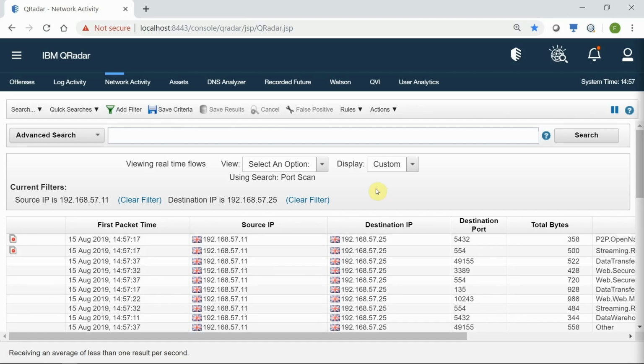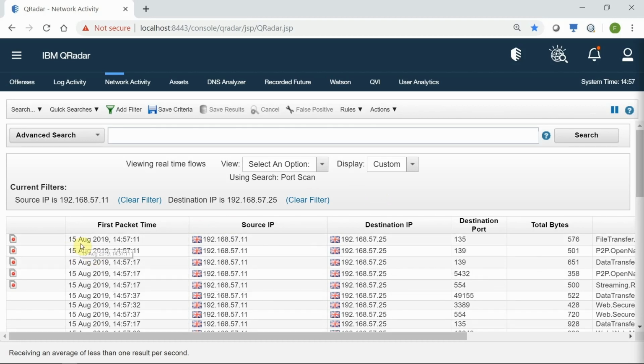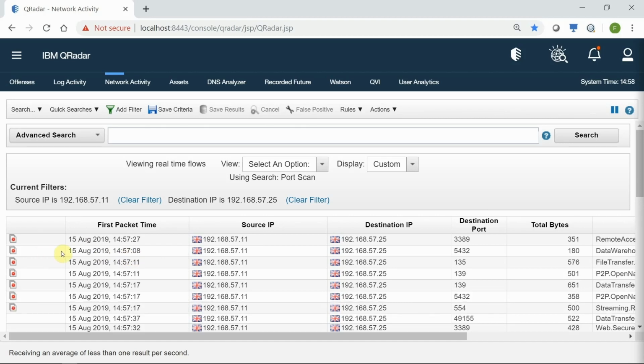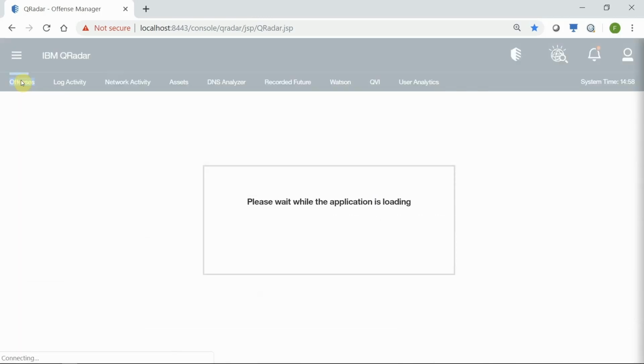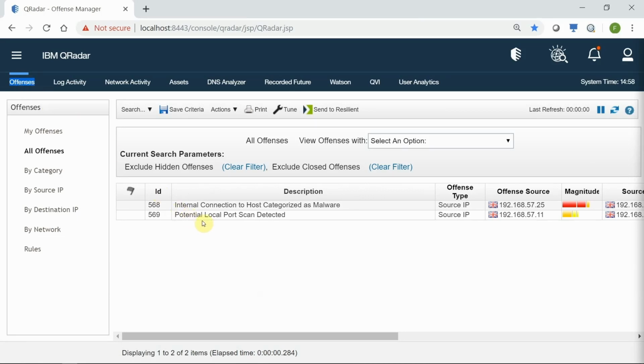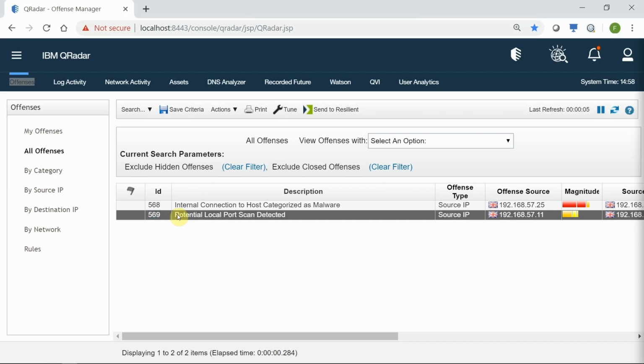Now we can see red dots appearing on the left. These red dots indicate that these network flow records are part of an offense. So if we go back to our Offenses tab, we should be able to see a new offense identifying that port scan. So we now have a new offense with an ID of 569 identifying a potential local port scan.